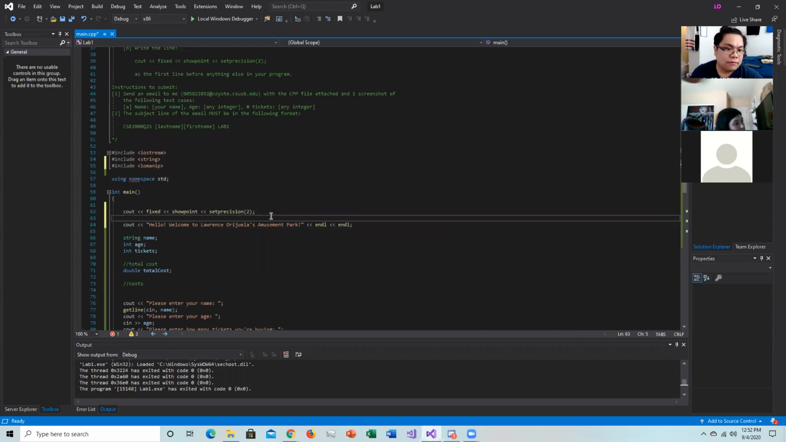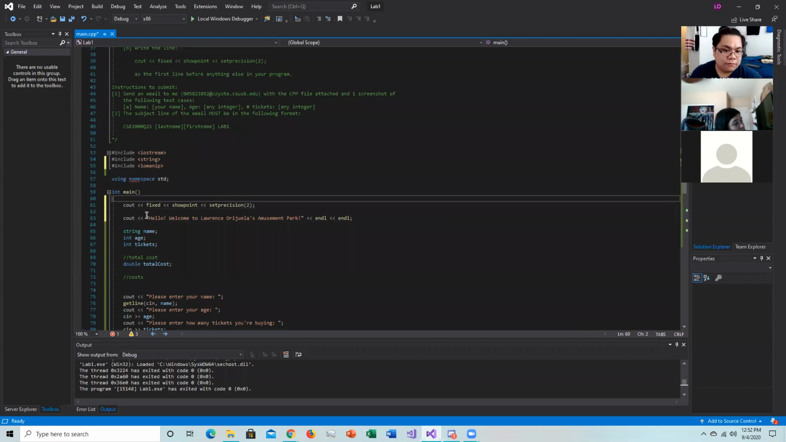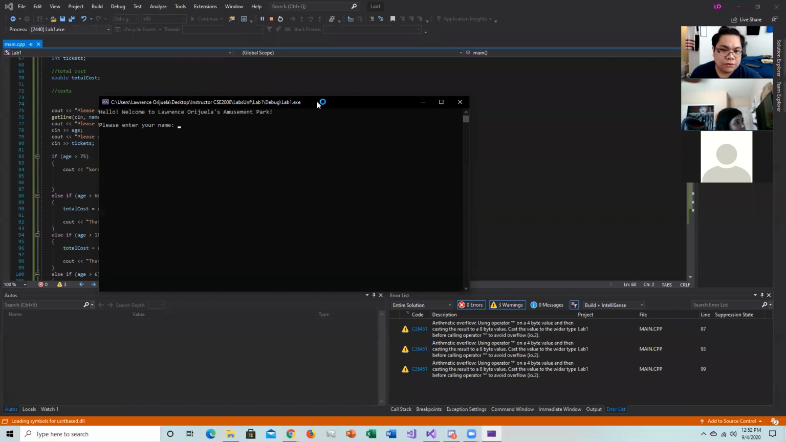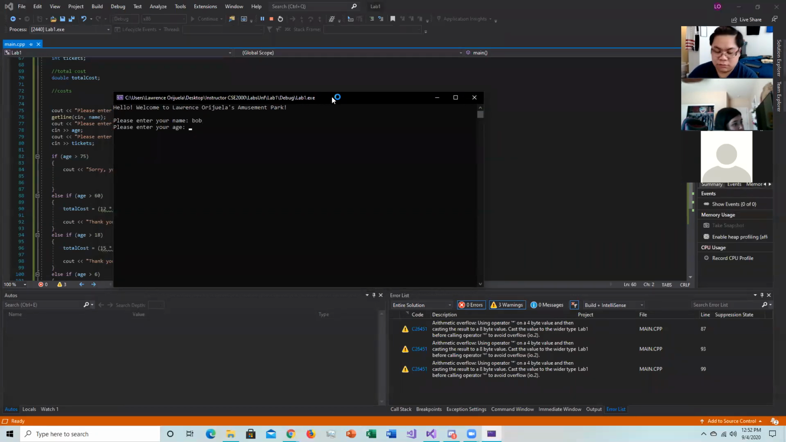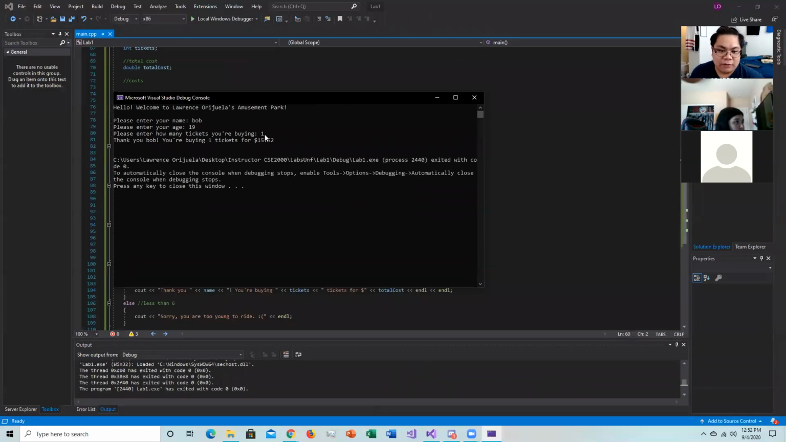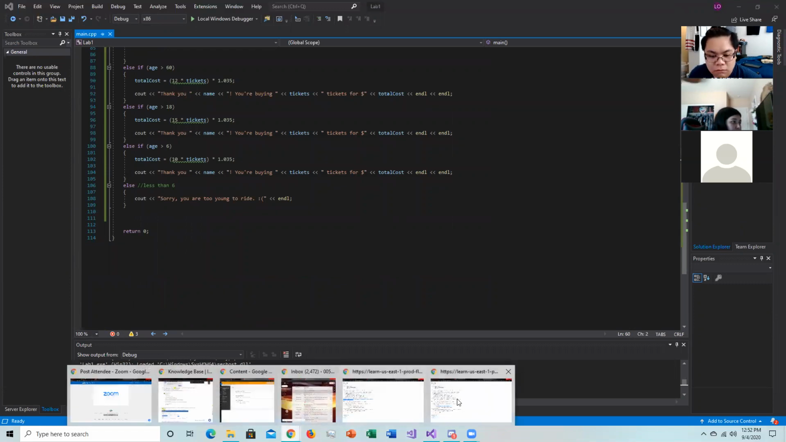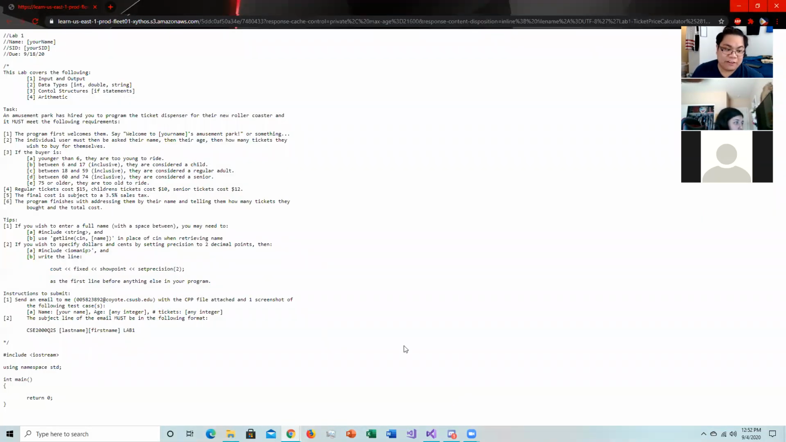And yeah, we can run it again if we want. So Bob, 19, buying 1 ticket. Now it says we owe $15.52. That's better, right? Because it shows 2 decimal points. Okay. So that's actually the entire lab. That wasn't so hard, right?